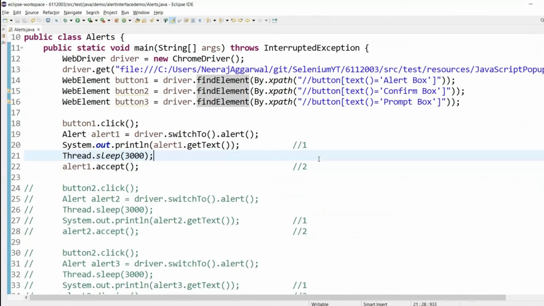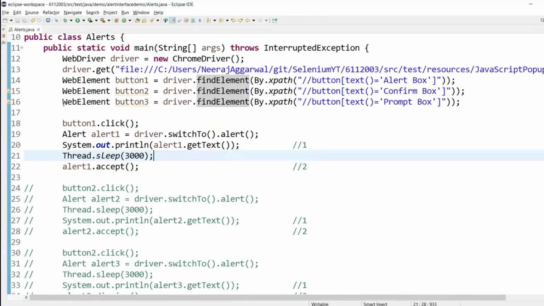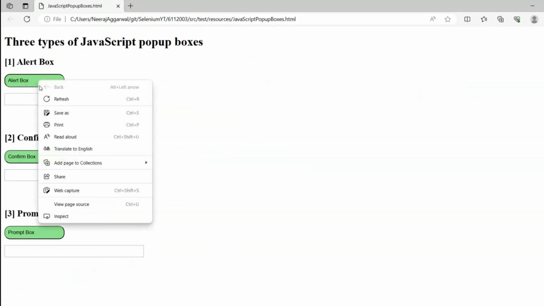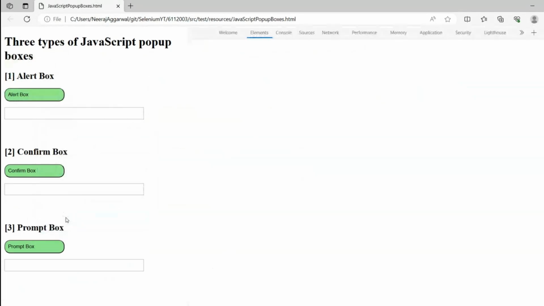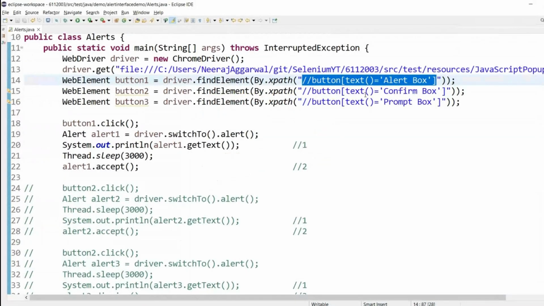Okay, now let us see the demo of these APIs one by one. In line number 14, 15, and 16, we have identified the three buttons, button 1, 2, and 3. So let us check button 1. So this is button 1. If we right click and say inspect, now if we say find, and if we copy this XPath, we see that it is uniquely identifying it. Similarly, we have the XPaths for button 2 and button 3.